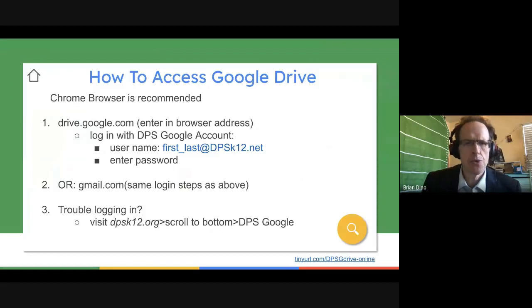How to access Google Drive. This slide is here because you might have to show your students, especially those who might be doing this for the first time at the younger level. To get to it, first of all, a Chrome browser is recommended. That will work best with Google Drive. It can work in other browsers, but we start to see challenges when other browsers are used, like Internet Explorer, Safari, or Firefox. So Chrome browser is recommended.